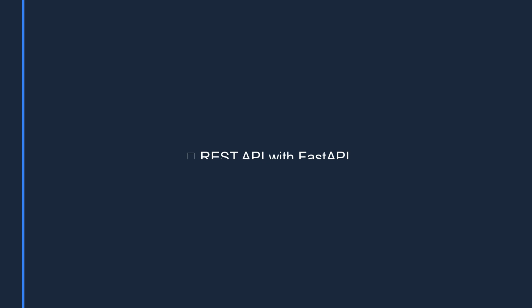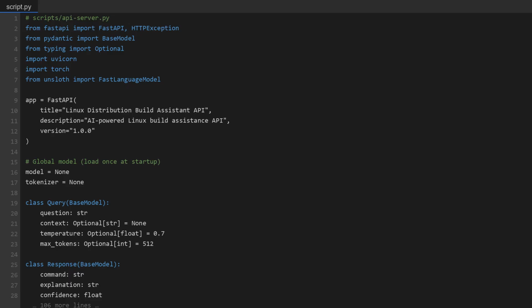REST API with FastAPI. The FastAPI server script follows a deliberate startup pattern worth understanding. The model and tokenizer are declared as global variables but intentionally left unloaded at import time. The actual loading happens inside a startup event handler, load_model, which fires once when Uvicorn brings the server up. The load_in_4bit flag is set here too, for the same memory reason as the terminal UI. Watch the console during startup. A "model loaded successfully" message confirms the model is in VRAM and the server is ready to accept requests.